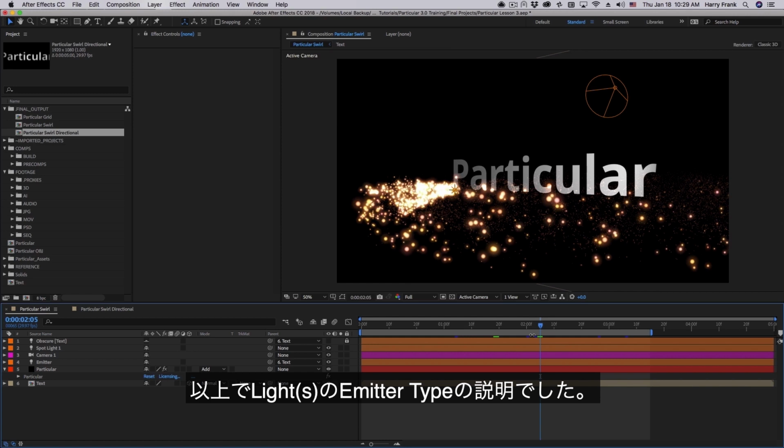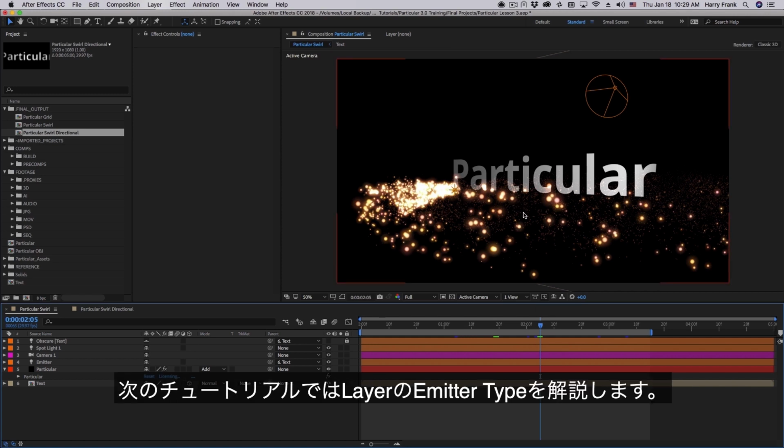So I think that about does it for light emitters. We're going to go into a new type of emitter next time, which is called a layer emitter.